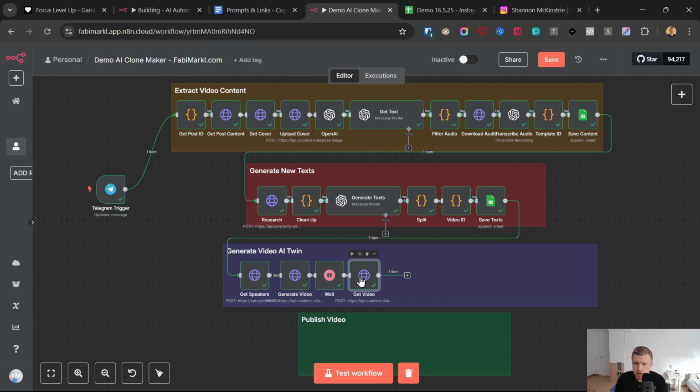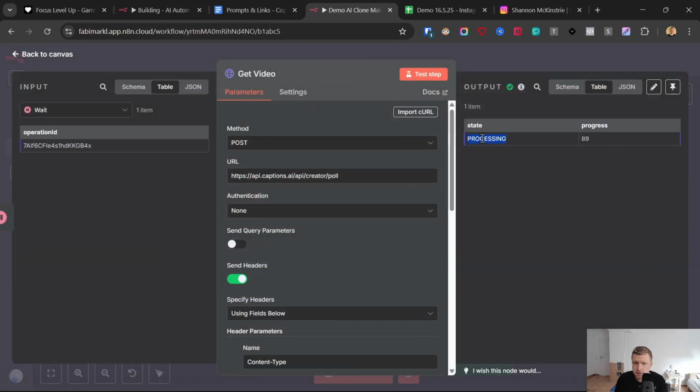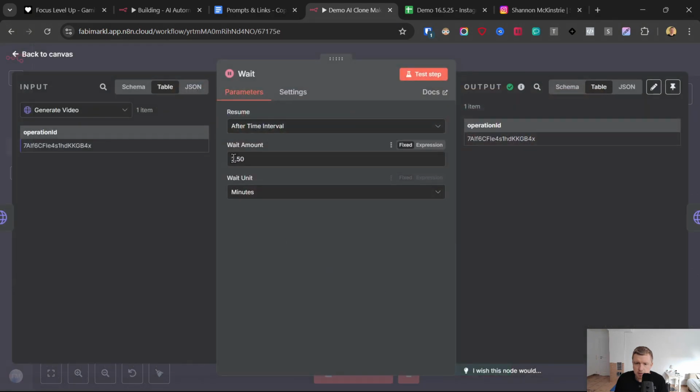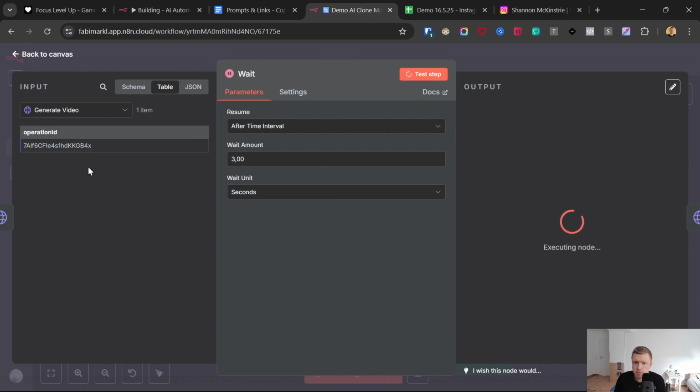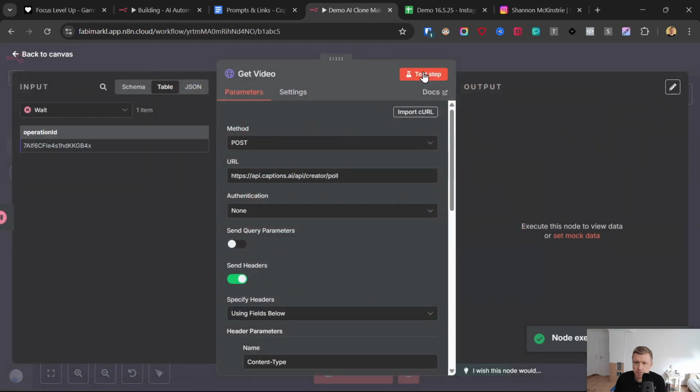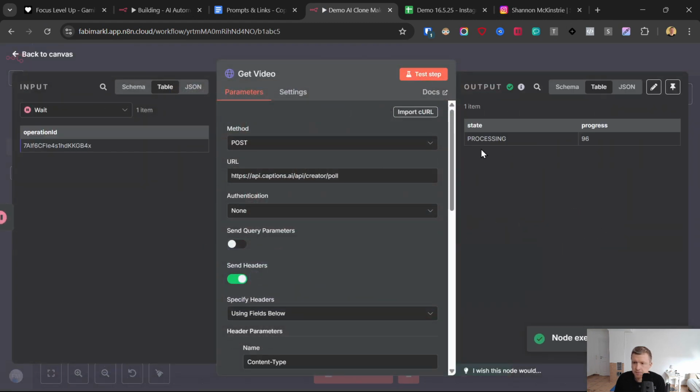Now it has run. So let's check. And I see it's still processing. So it looks like the waiting of 2.5 minutes wasn't long enough. So let's switch this to 3. Actually, I first switch this to 3 seconds and see if it's already done now. So I go in here, click on test step. It's still processing, and now it's 96% done. So we need to wait a little bit longer.